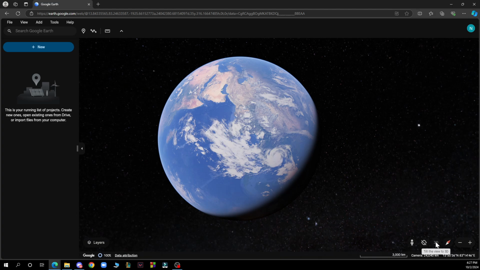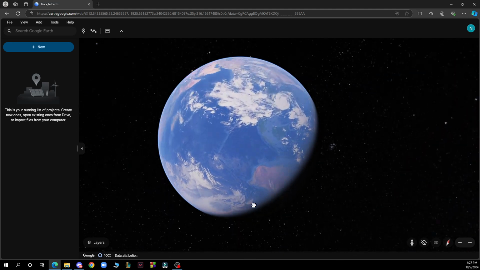You can see you have the 3D option here. So tilt the view to 3D. So this is at the moment 3D. As you can see, we have a 3D view of the world.